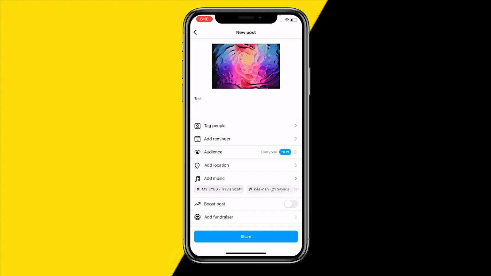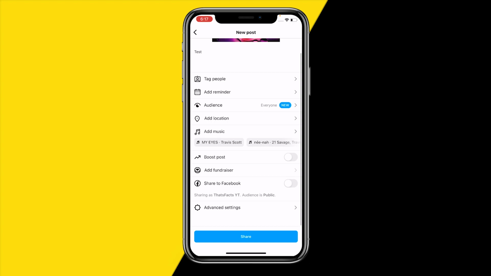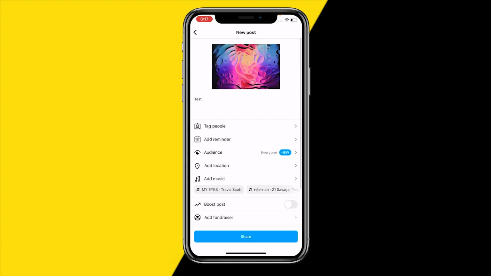Now once you've added a description, you can also tag some people, you can add reminders, you can change who can see this picture. You can also add a location, you can also add the music right here, and then some additional features. But yeah, the most important ones are just adding a description, and you may also want to add a location, or you may want to tag some people.